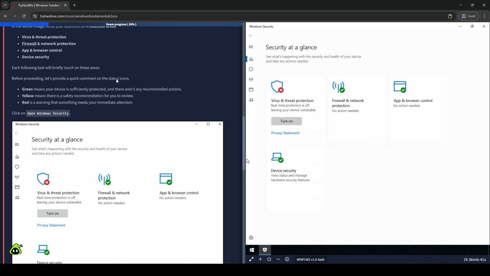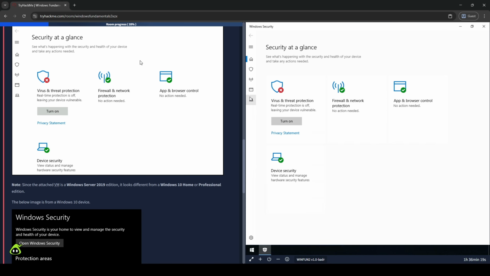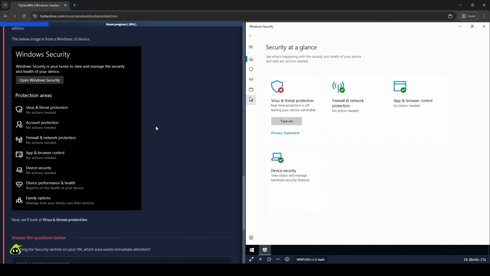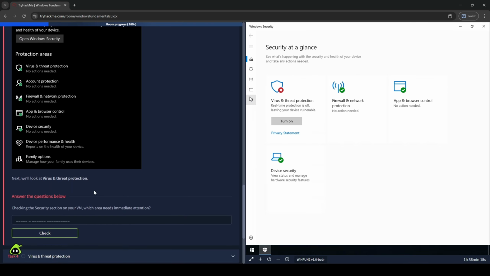The main thing to understand is the status icons, because that is basically the whole clue for this task. If you see a green check mark, that usually means everything looks okay. Yellow means Windows has a recommendation or something you should probably review, and red means something needs attention right now. So for this task, you do not need to go digging deeply into each section yet. You're really just looking at the dashboard and spotting which area is showing the warning.